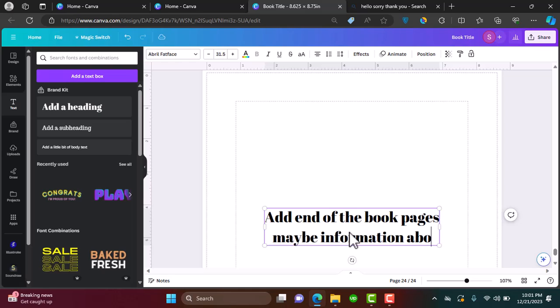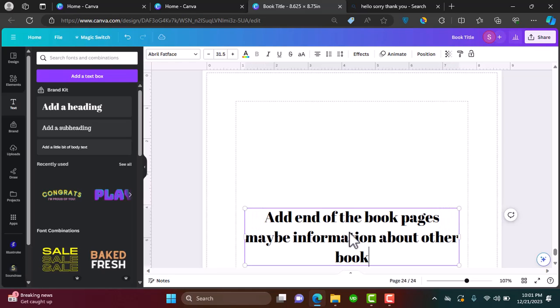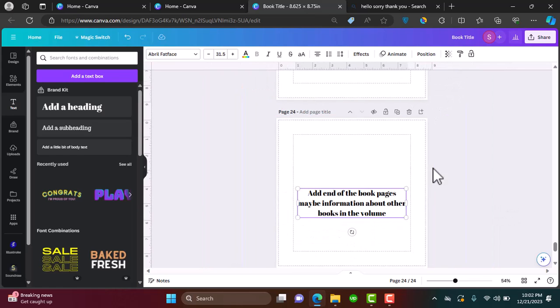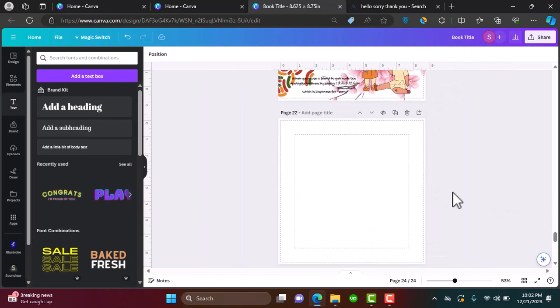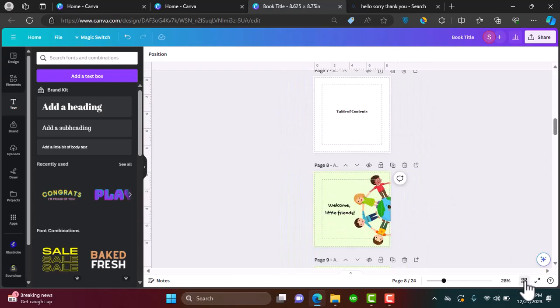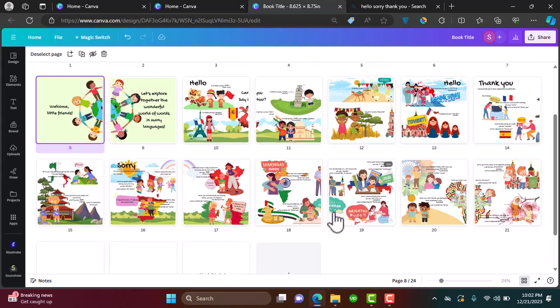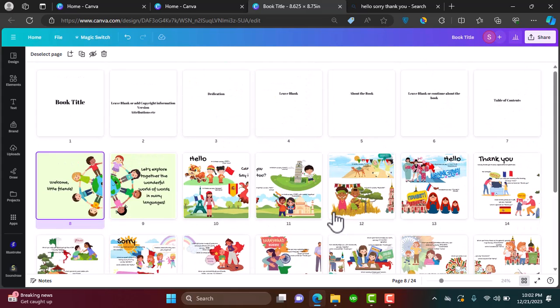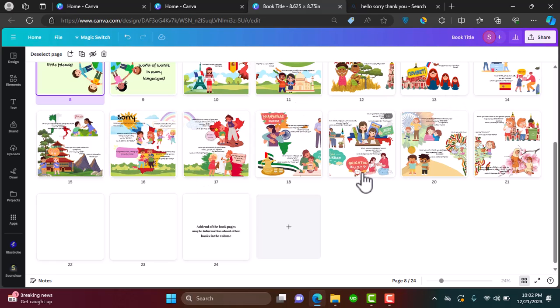You can add any information at the end of these pages. You can write some text that's related to the book, how this book can be used, or you can add some information about other volumes of your books. And here you can see how this book looks from a distance with all the pages laid out like that.